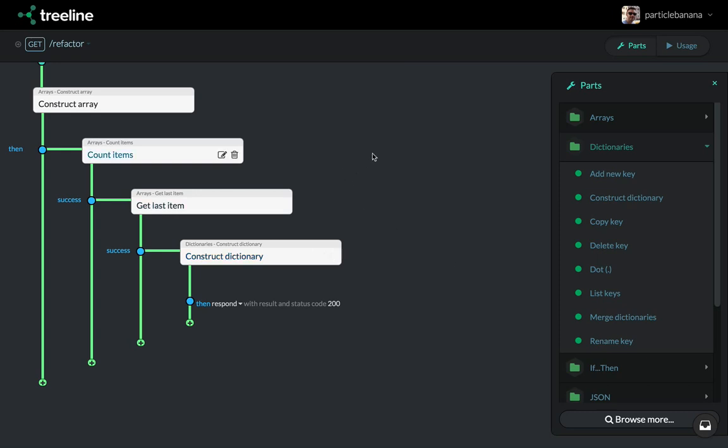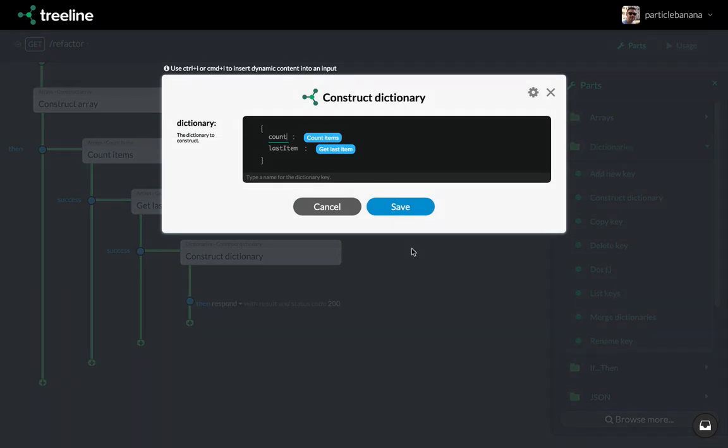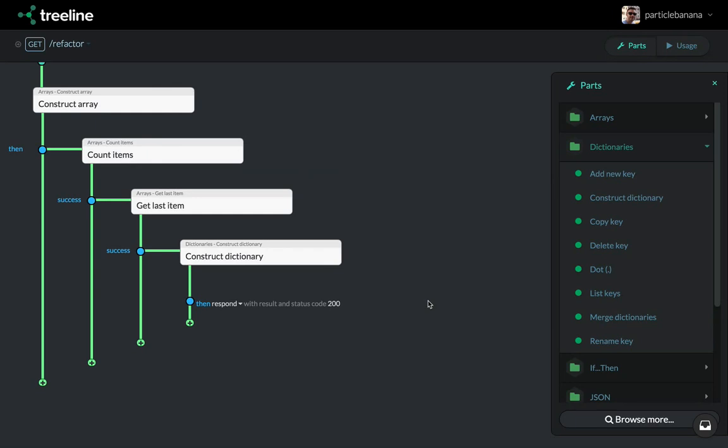So I have this route and I want to refactor this, and so I have this ability or this logic here that's going to construct an array. It's going to count the items in it. It's going to get the last item, and then it's going to build up a custom object that gives me the count and the last item in there. And I think I'm going to want to use this again in a few different places. So what I can do is I can select these parts by selecting the first one or other ones in it, and then I can hold Shift and it's going to select multiple items.